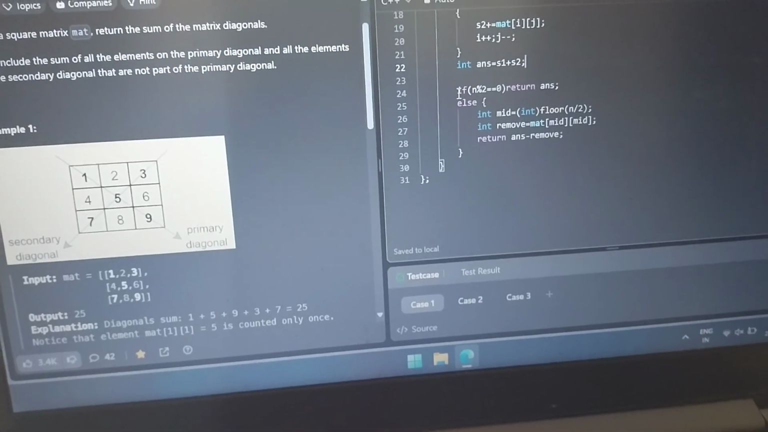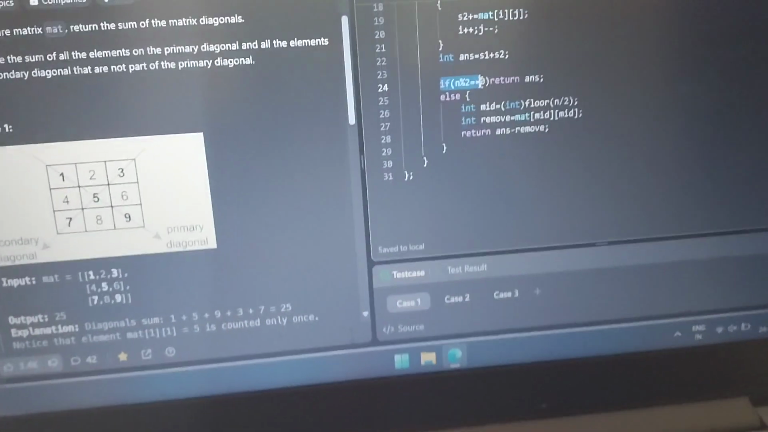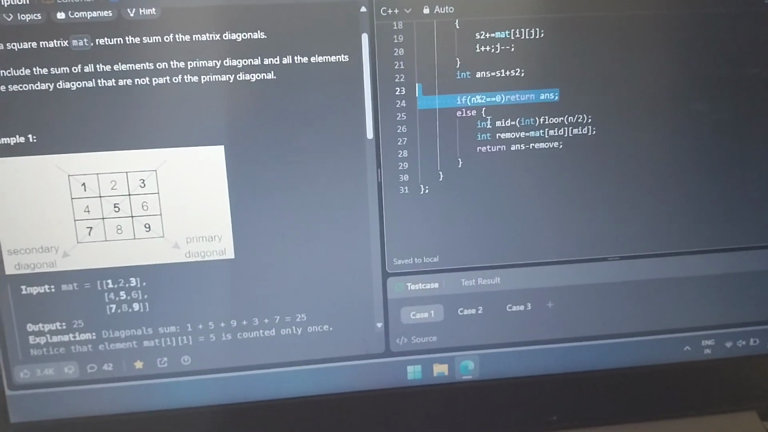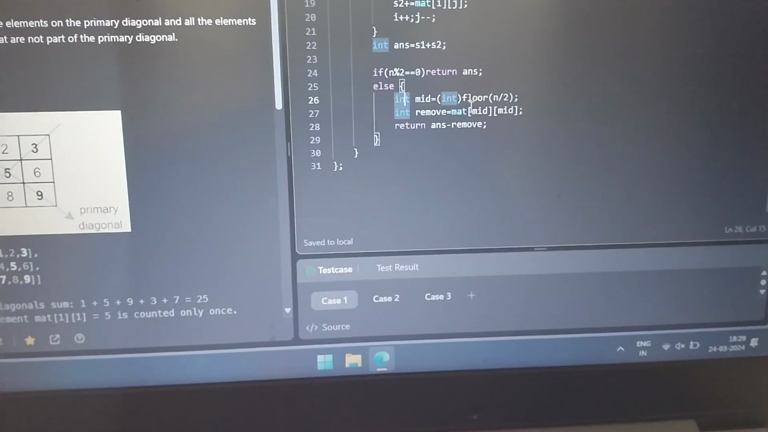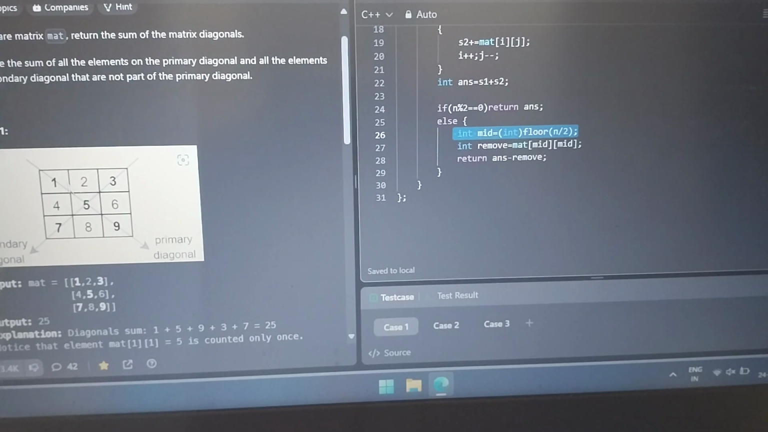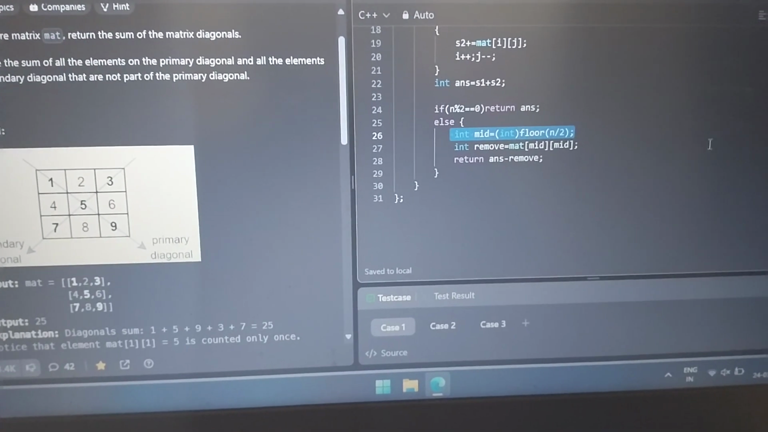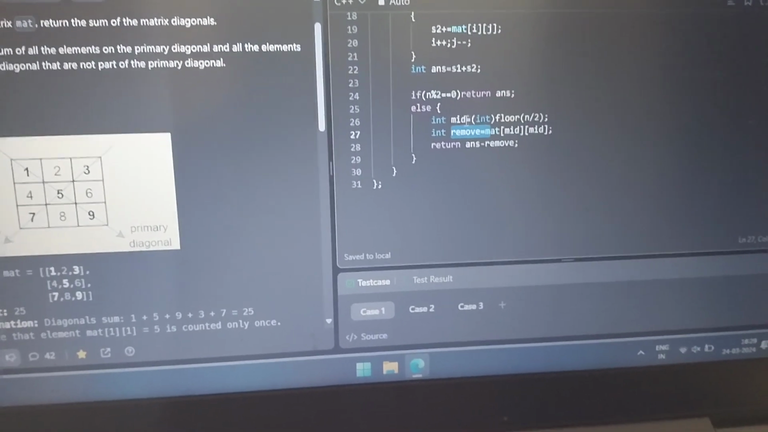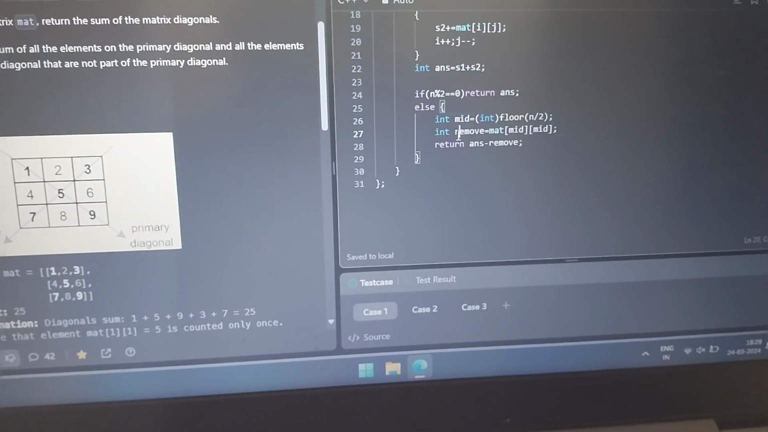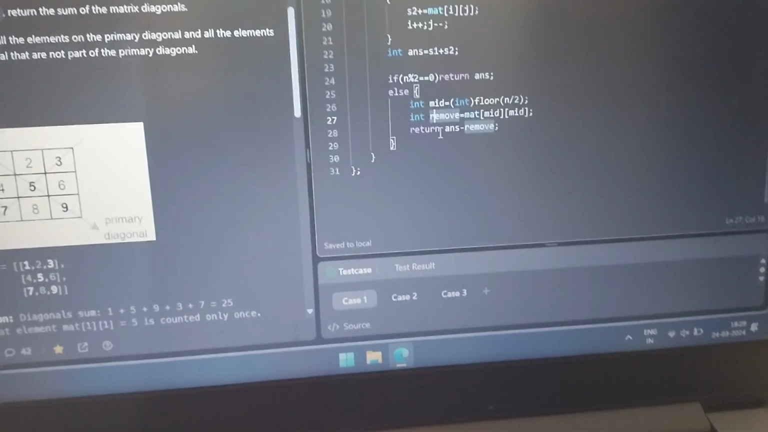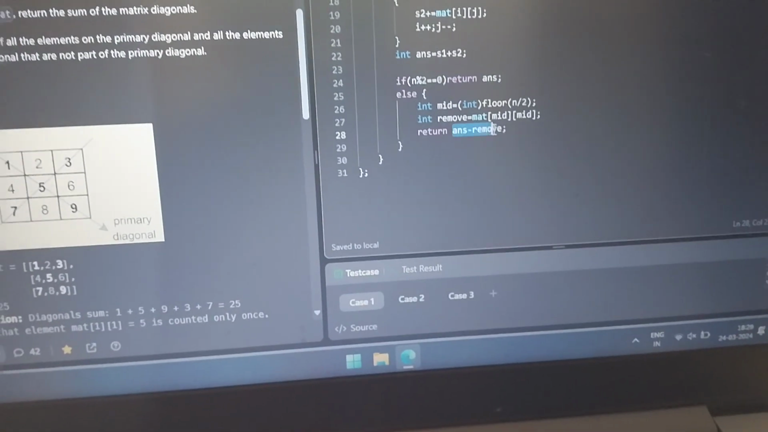And the thing which I was saying, that if n is even, then you simply have to return the answer as there will be no overlap. But if it is odd, then you have to find the middle element. This can be done like this: you find the mid index as n by 2, and then you store the element at that index, which is matrix of mid, and finally you return the answer by subtracting that middle element.